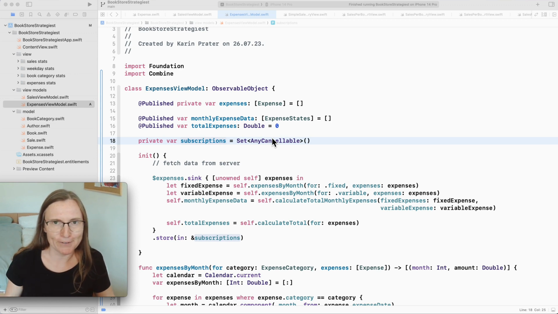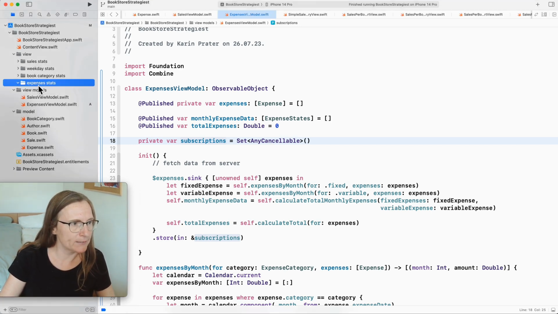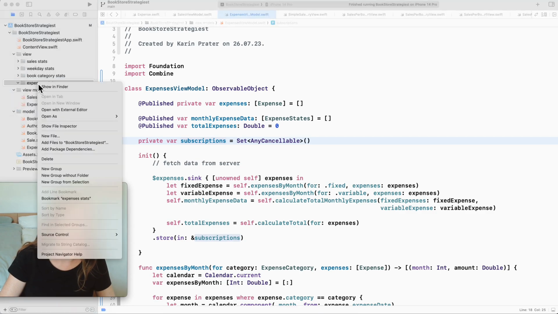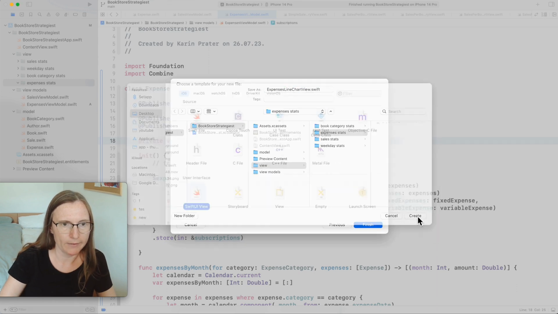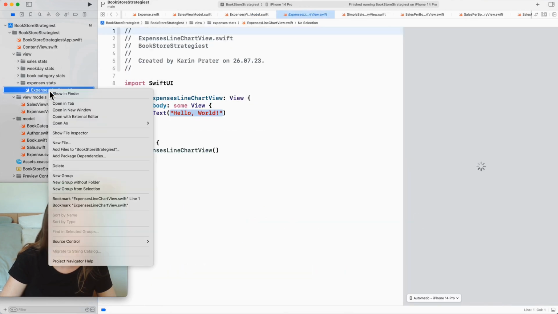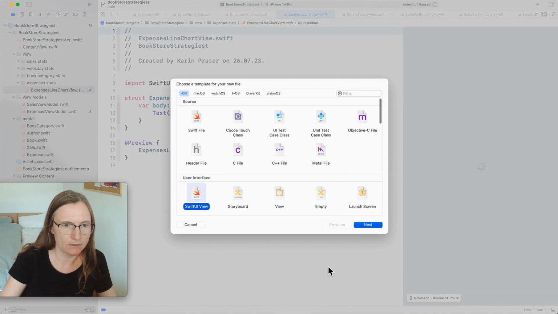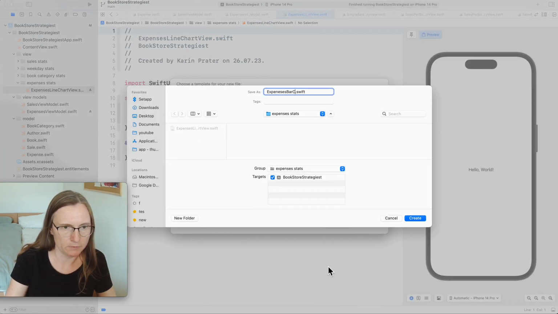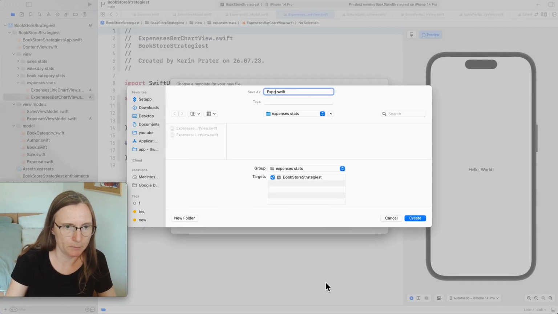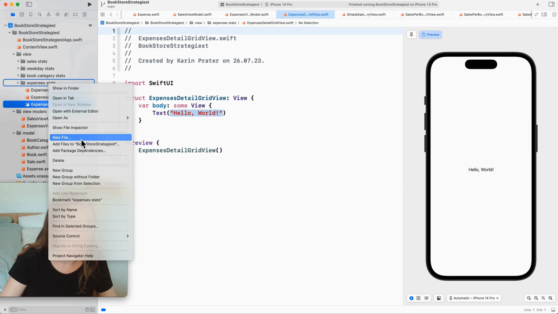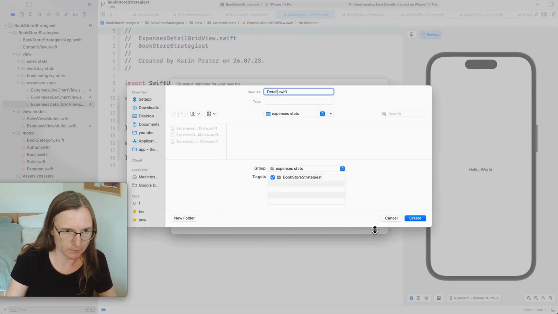Okay, now to the fun part of using this to create some interesting charts. In my expenses stats group, I'm going to create a couple of SwiftUI views, starting with ExpensesLineChartView. It is also possible to do something similar with a bar chart, so I can also add an ExpensesBarChartView. Then I want to add a view with this table or this list. This is then an ExpensesDetailGridView. And I should probably just give one view for the detail expenses view.